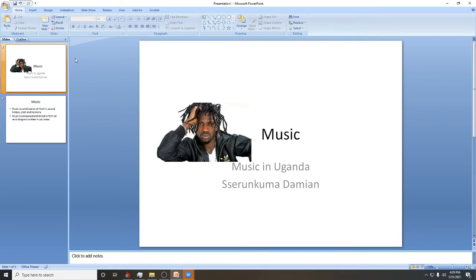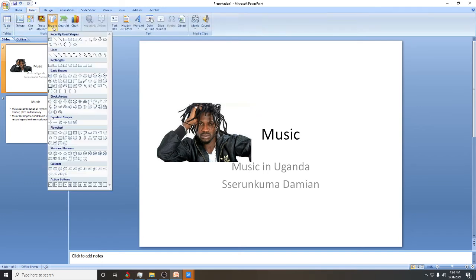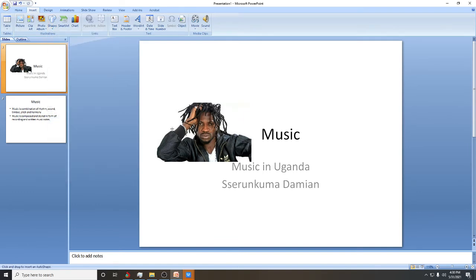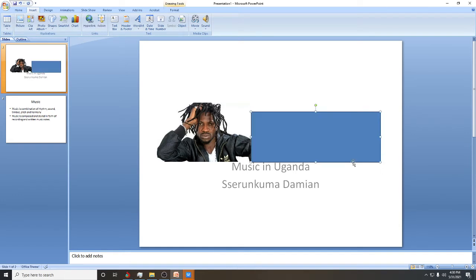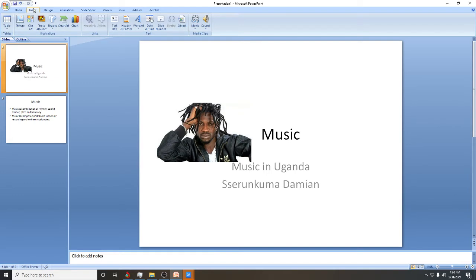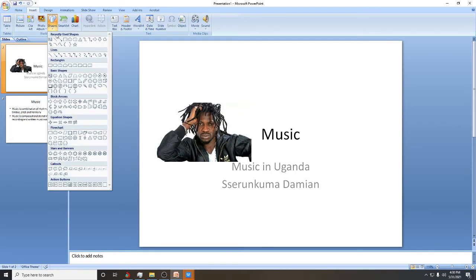Alright, so I'm going to add some background. All I need to do is click at the insert shapes, then select the shape that you want to use. Click at it once and then draw that shape there. Release. What I did is to click at the insert shapes and then select the shape.